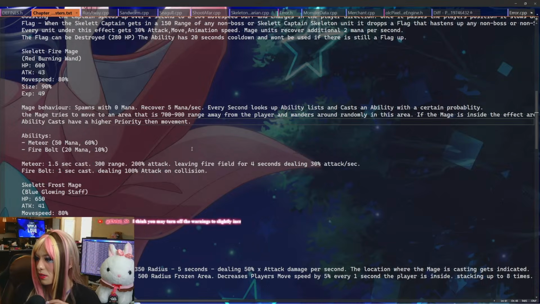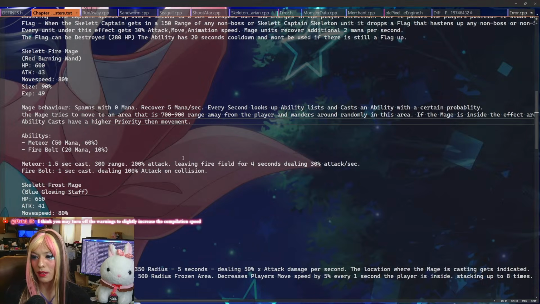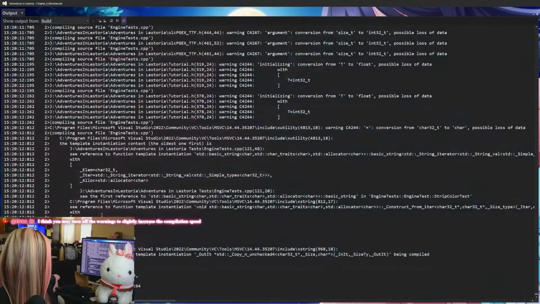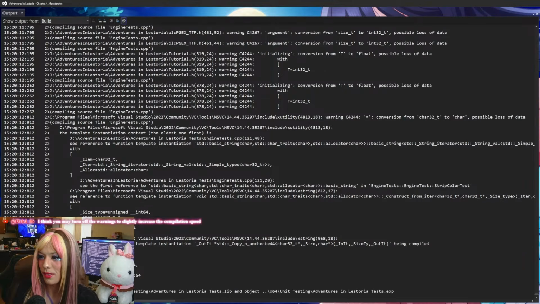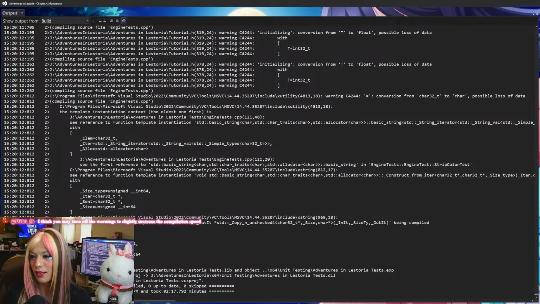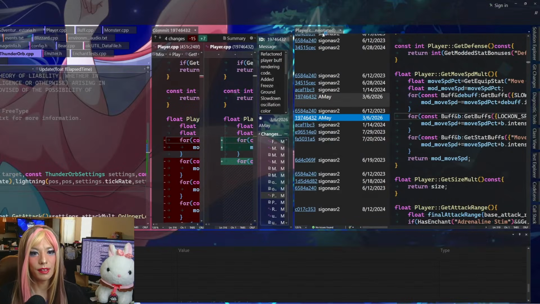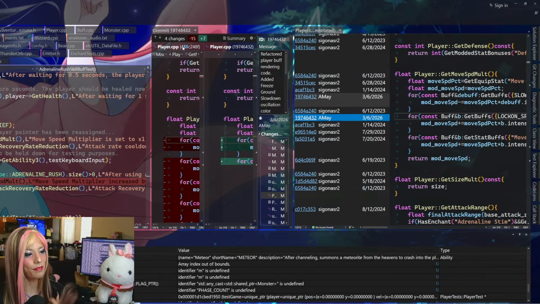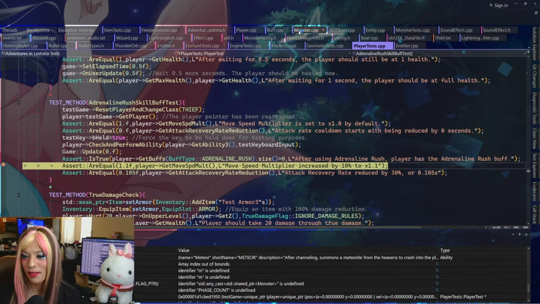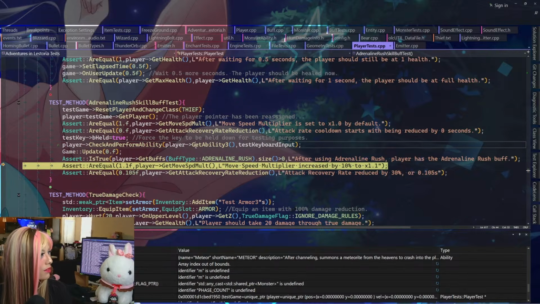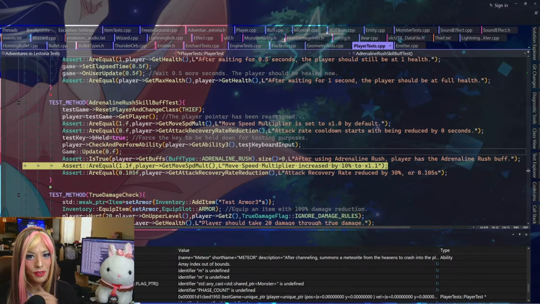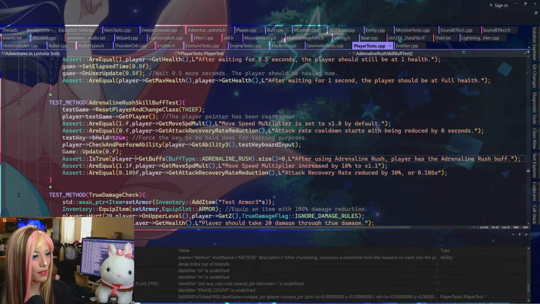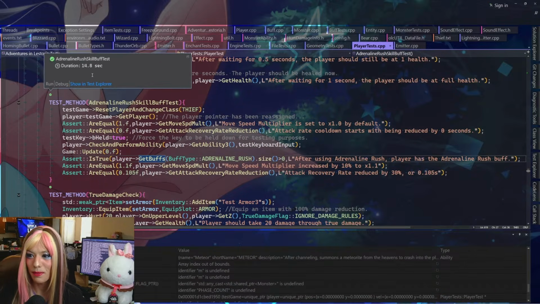I think you may turn off the warnings to slightly increase the compilation speed. I'd rather not, honestly. Sometimes they actually are helpful. I'd rather keep them on, even if I gain maybe like 10 seconds or something. I left the assert in there, or the breakpoint in there, so I'm gonna remove it. I'm pretty sure the warnings aren't costing me that much time.